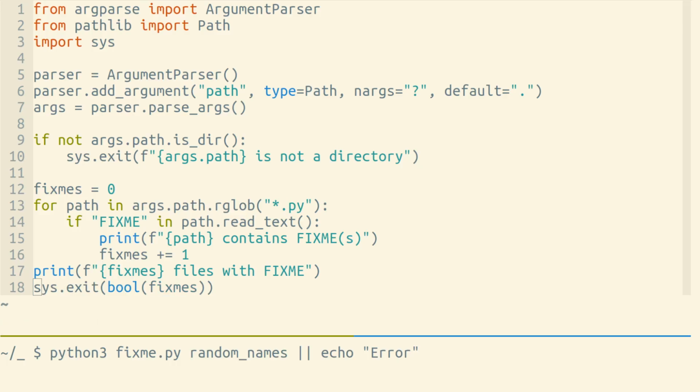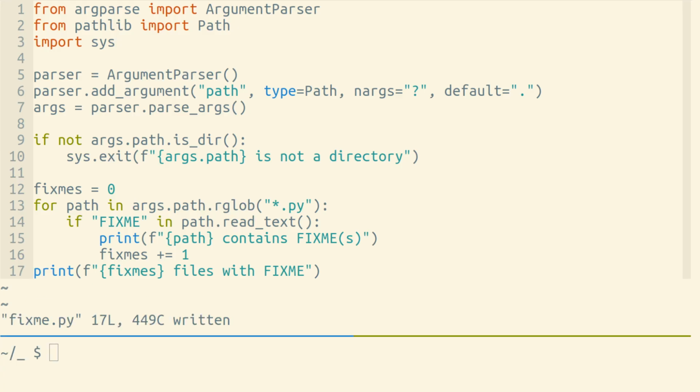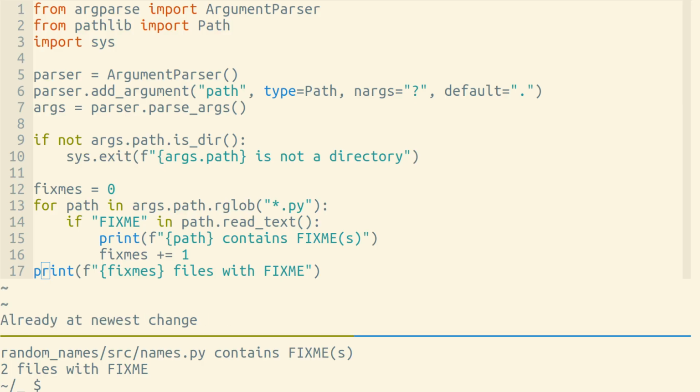So what this really means is if we had no fixmes, sys.exit with 0. If we had any fixmes, sys.exit with the error code 1. So pipe at our system command prompt should basically make it so that we'll print error only if an error occurred, only if the command before us exited with an error, not successfully. Right now we print error. Before, we wouldn't have printed error.